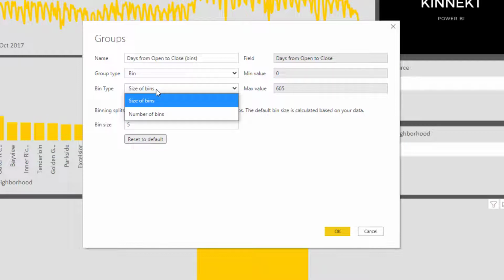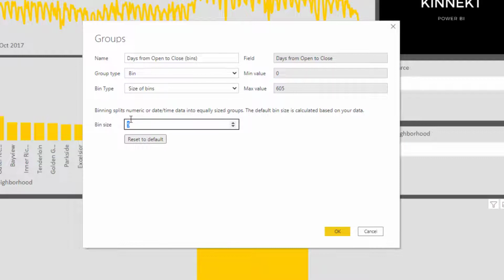We can select the size of the bins. So how big do we want the bin? So we'll set this to 20, so it will increment every 20 values. Or you can say I want a number of bins. And if you say I want 20 bins, it will work out the average bin size based on the minimum value here and the maximum value here. So I'm going to go for size of bins 20 and give this a new name.